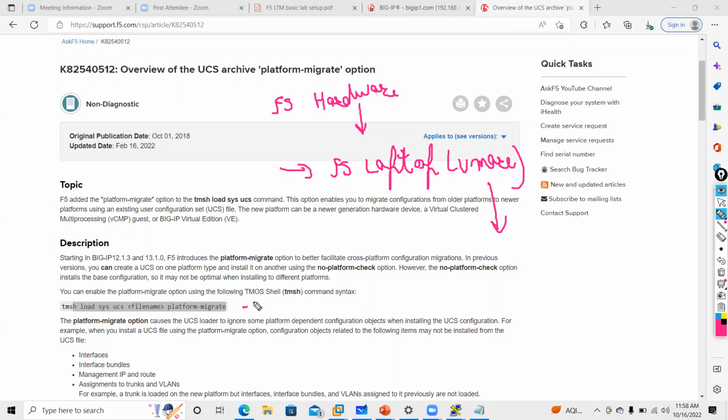Sir, one doubt: if we are ignoring the interface and network configuration, then in an actual real scenario, how is it going to help us? Migration, right? You want to go to higher boxes or a different platform. There, these commands will help you.